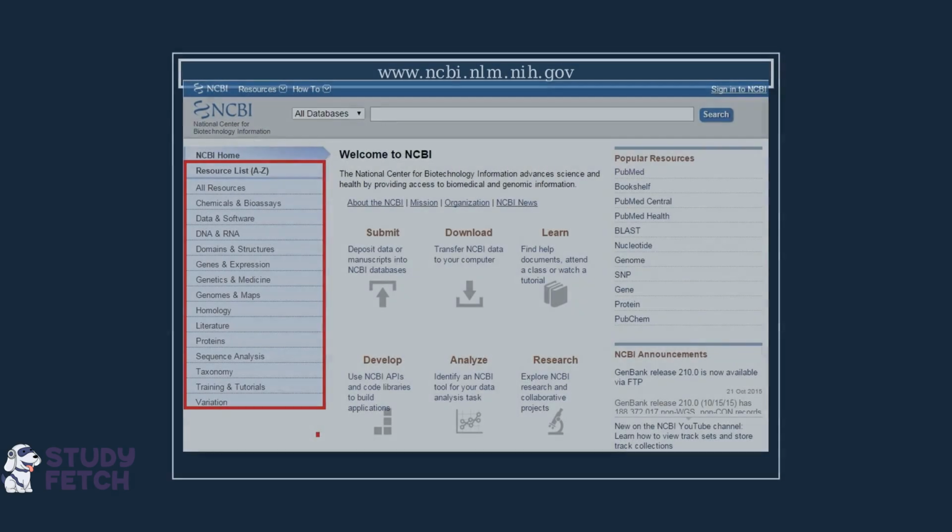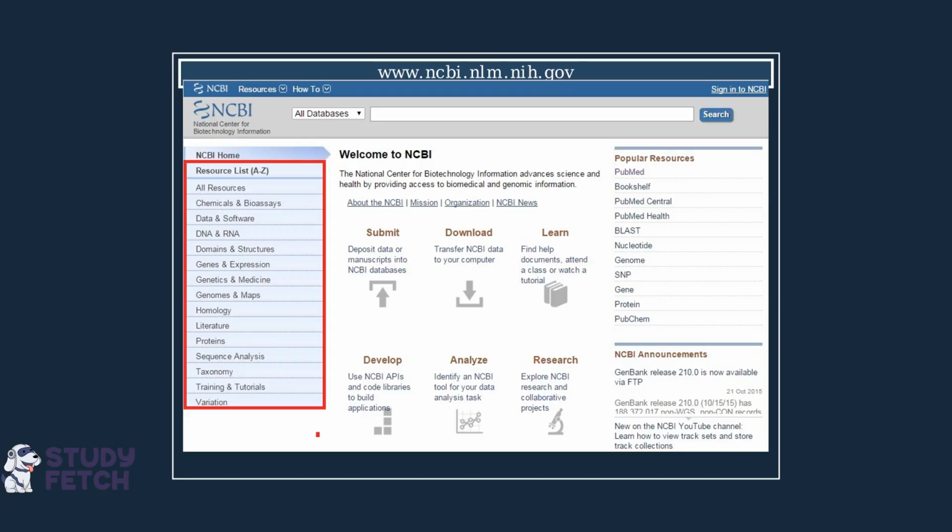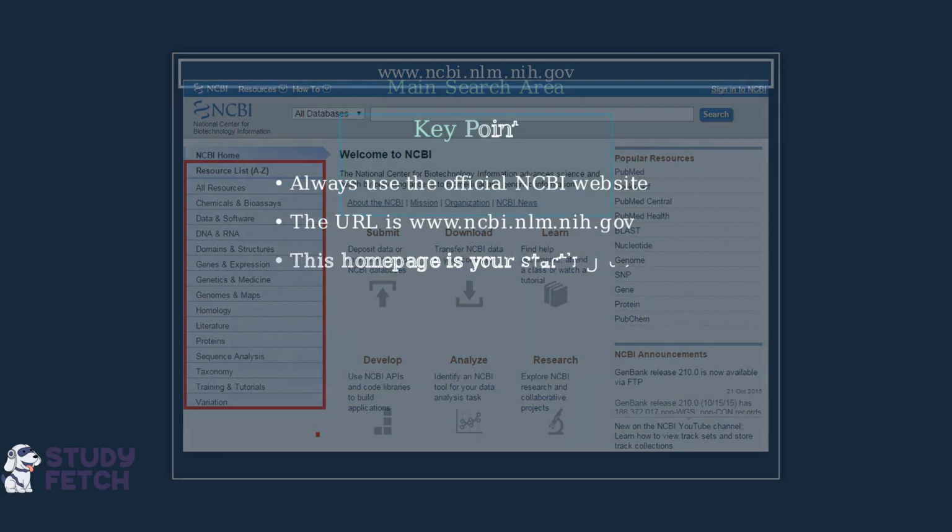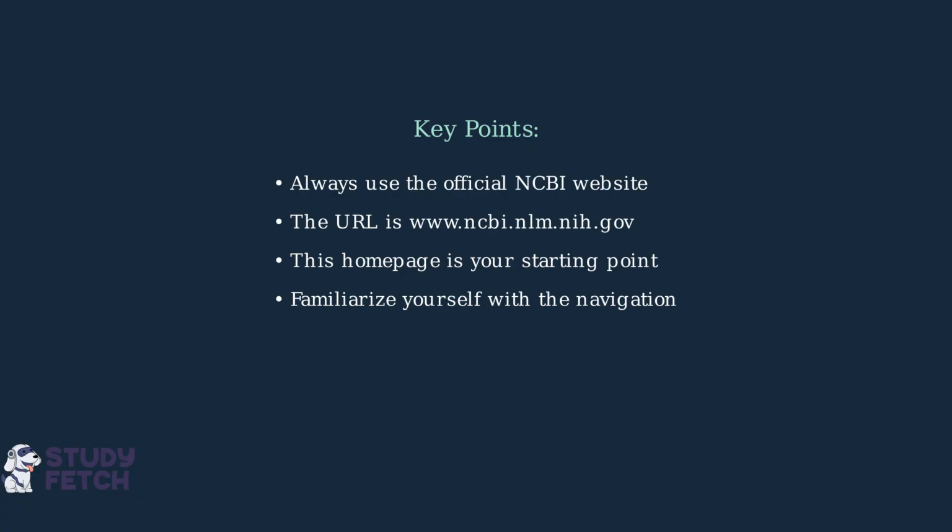This is the NCBI homepage, which serves as your gateway to all NCBI resources and databases. On the left side, you'll find the navigation menu, listing all NCBI resources alphabetically. The central area contains the main search functionality, where you'll begin your gene sequence search. Remember these key points. Always use the official NCBI website, and this homepage will be your starting point for all gene sequence searches. Now that you've successfully navigated to the NCBI website, you're ready for the next step in accessing gene sequences.